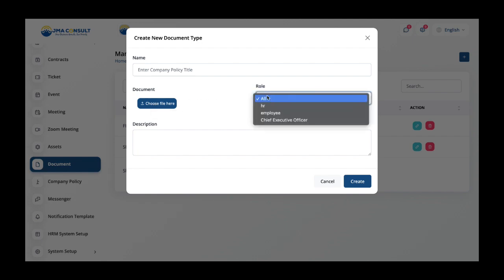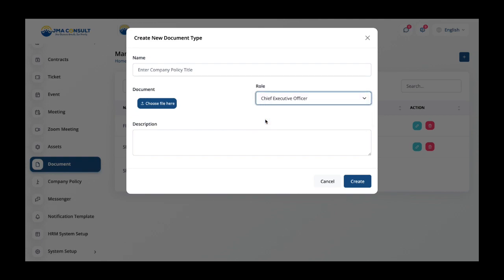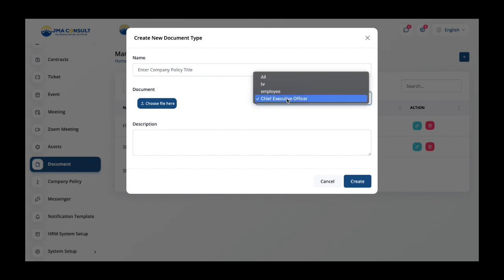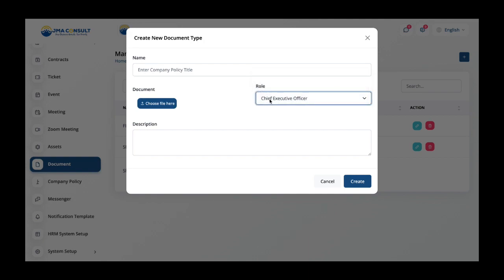Now when we come to row, you are going to select which people are supposed to access this document. When you click on all, that means every member or every employee working in the company can have access to this file. But if you select a particular section, assuming we select Chief Executive Officer, that means only the CEO will be able to have access to this particular file.